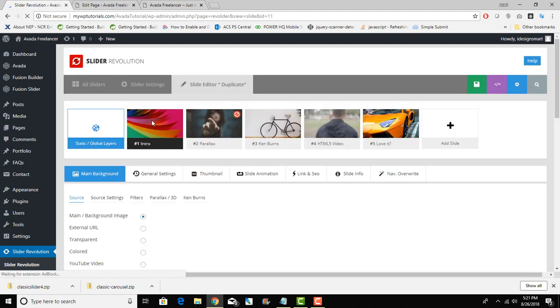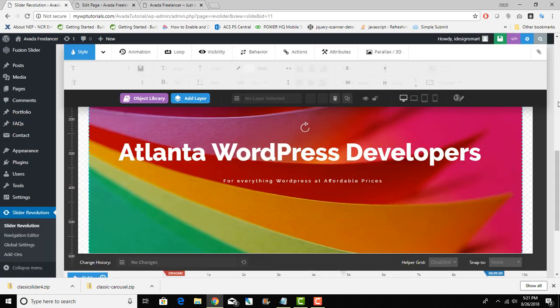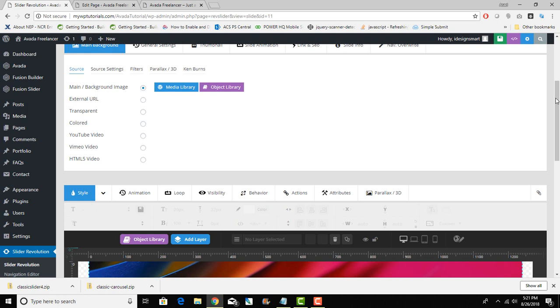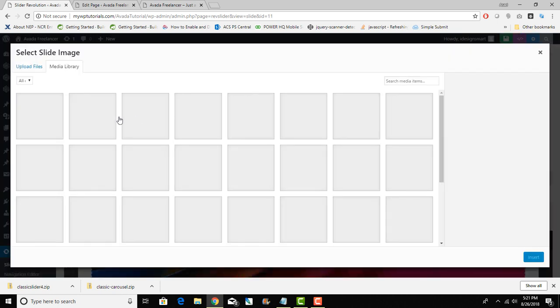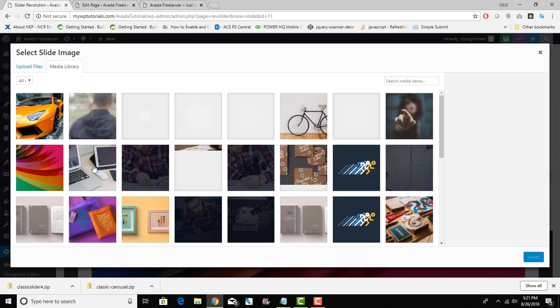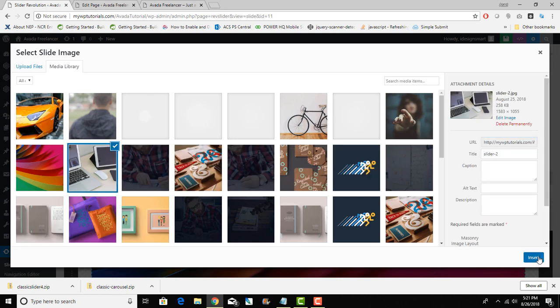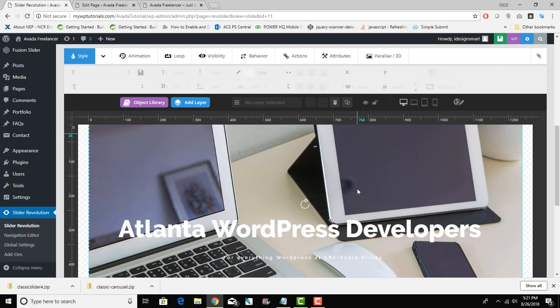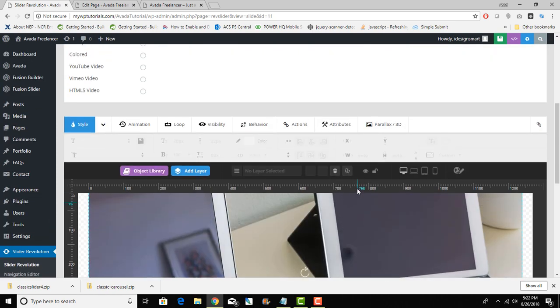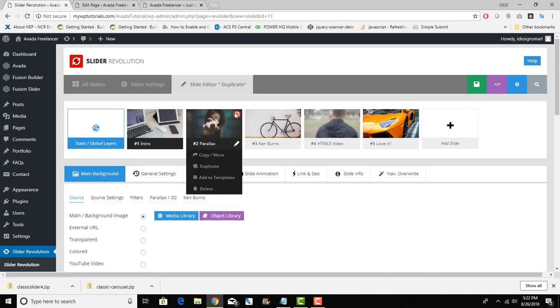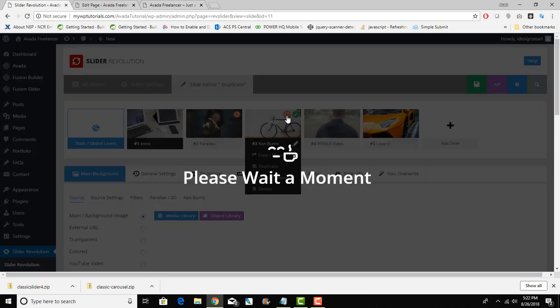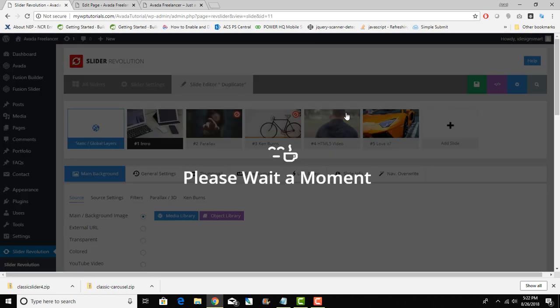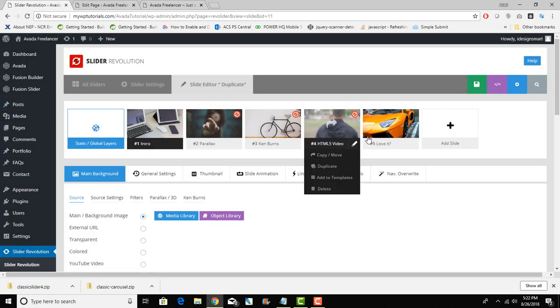I'm gonna change the image in the first one. So I will just go down and change the image. So instead of main background image, media library, and I will select something else. So I will just select this one that was previously set up. So now my slider will look like this, and then this one is not being displayed, this one is not being displayed, this one is not being displayed, and I'll just have these two slides.